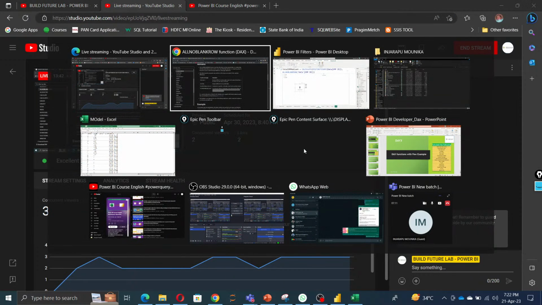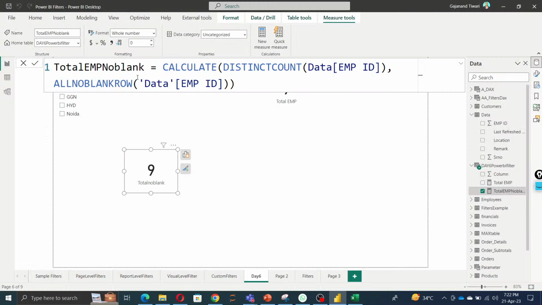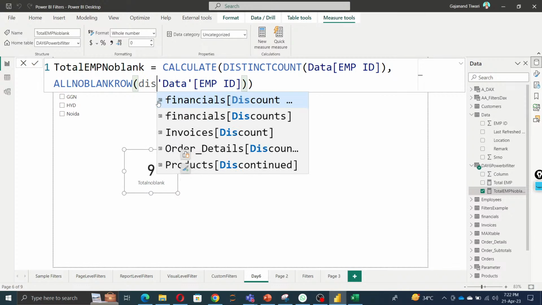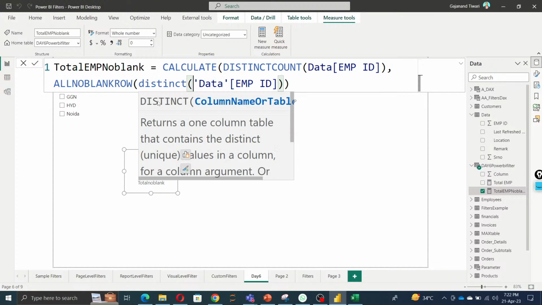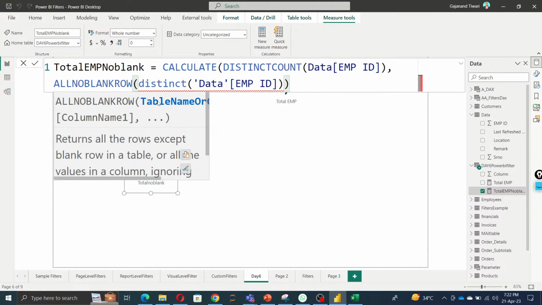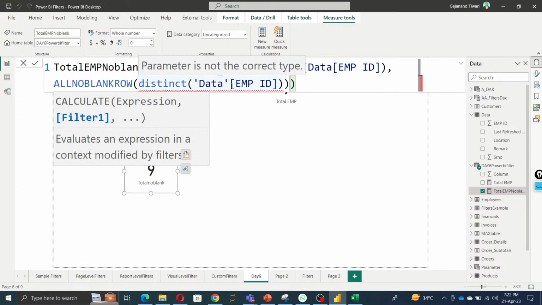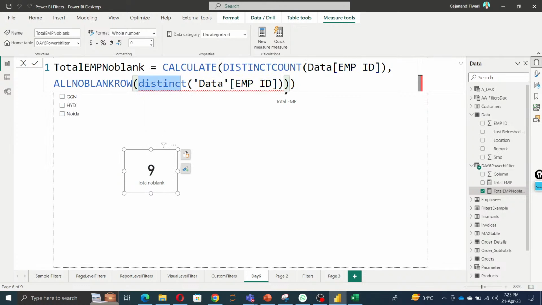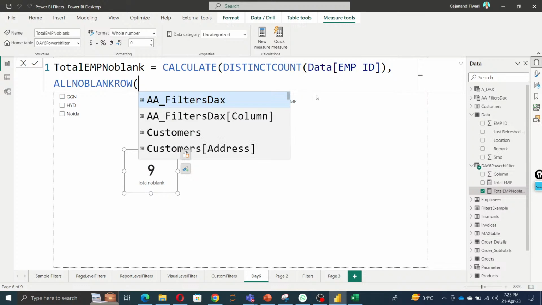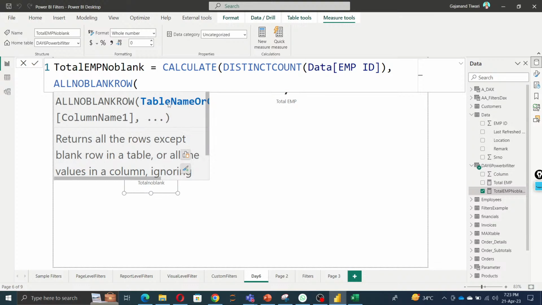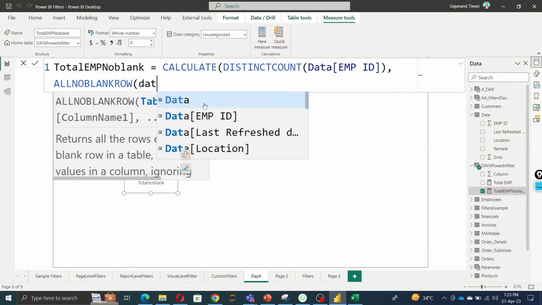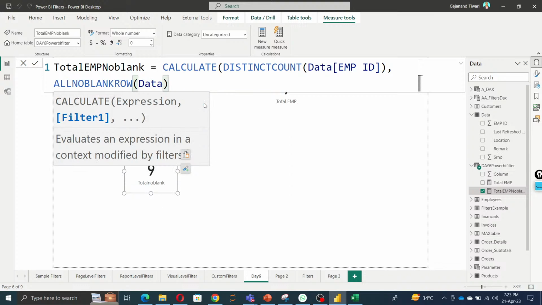So our distinct values in the column. So DISTINCT we use it. So let's use DISTINCT. How will it be used? ALLNOBLANKROW here. What the function says is table name or column name. So let's pass the table name Data and close it.